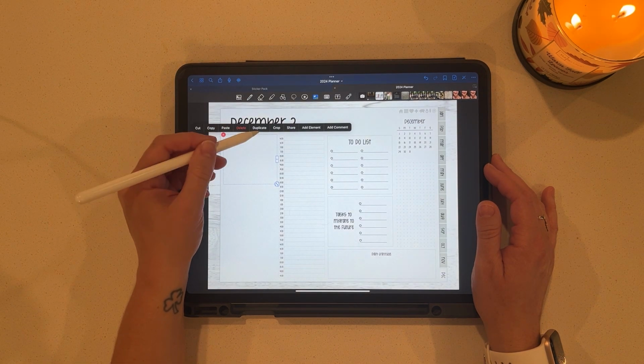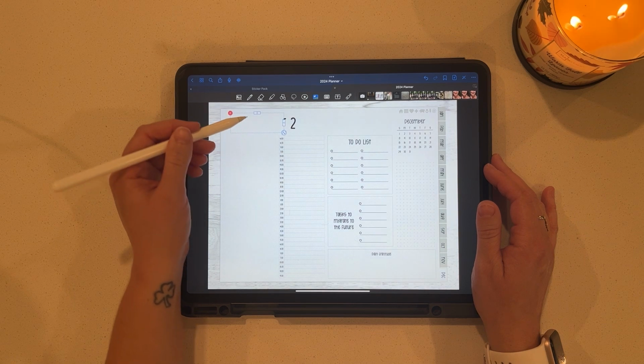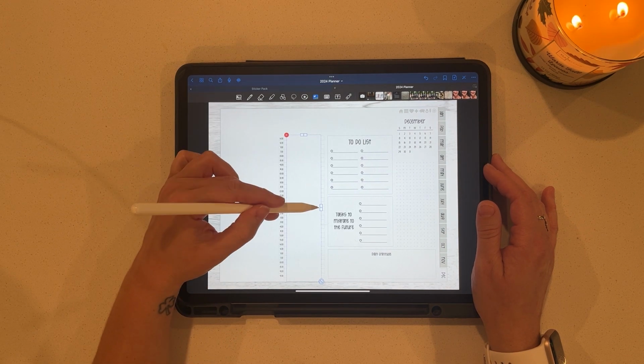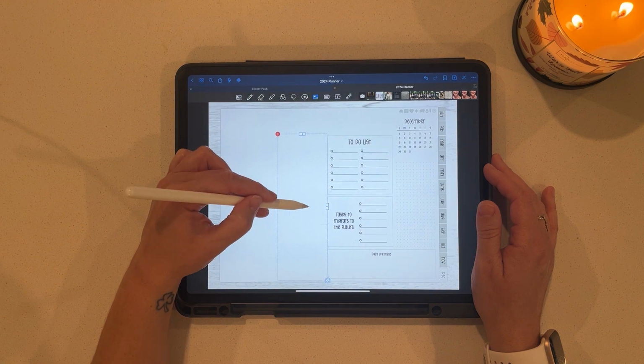Okay, I'm going to duplicate this again, cover up the date. I'm going to paste one more time, and I can cover up the center calendar.